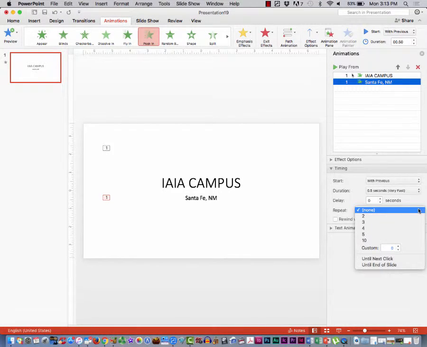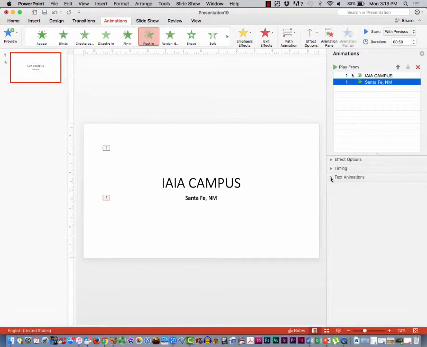So you can repeat it twice, 3 times, 4 times, or a custom one, or until next click. So if we clicked on that option and once it started, then it'll keep going until you did your transition. So again, depending on the type of animation that is required, these are the options you have. So below timing is text animation. If you click on animate text, you'll see that there's by word or by letter.